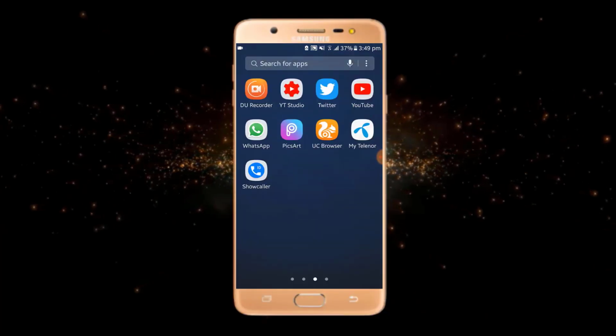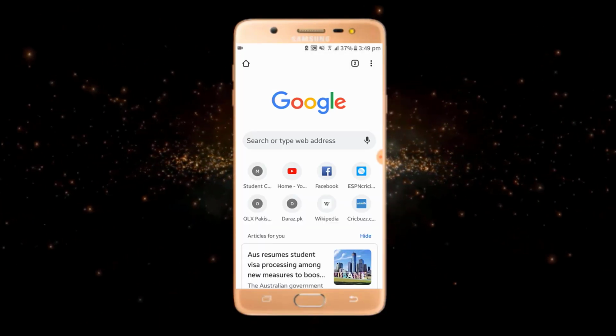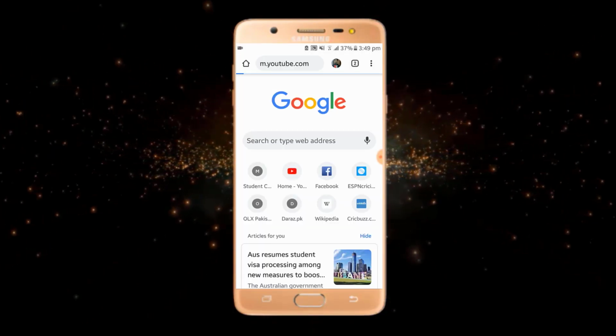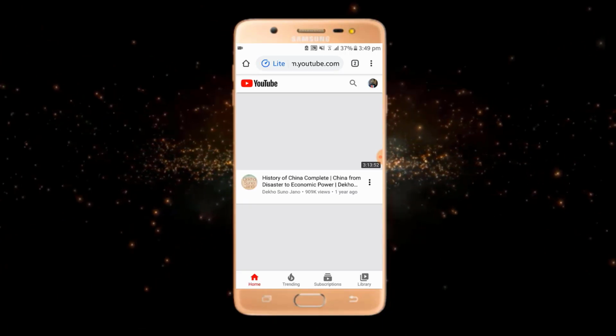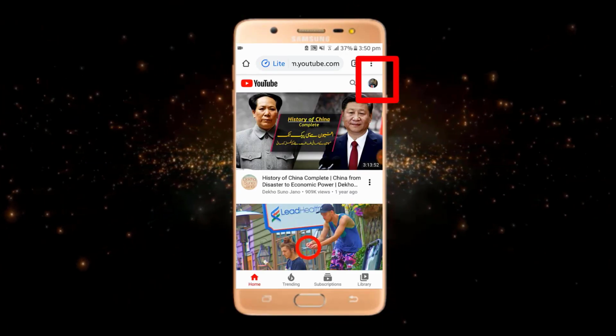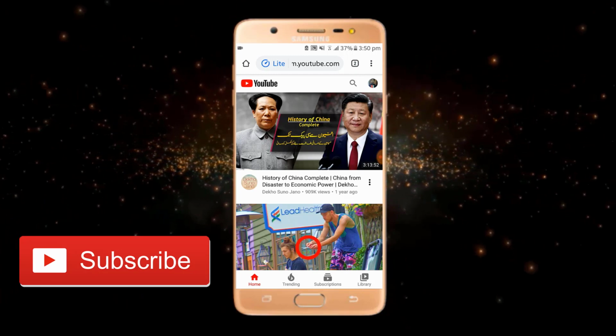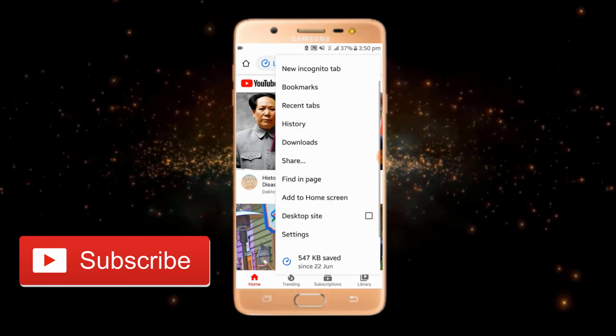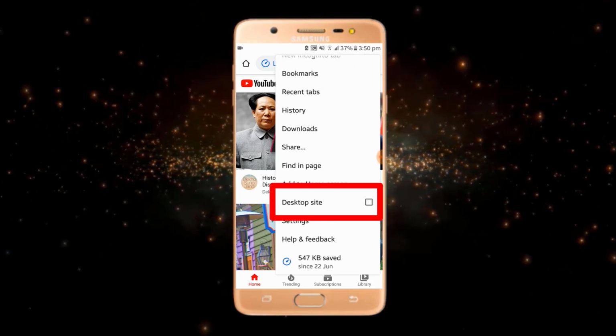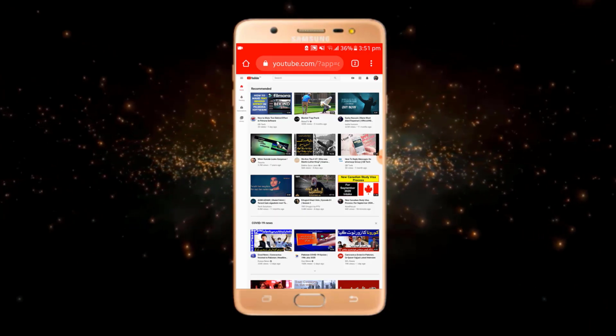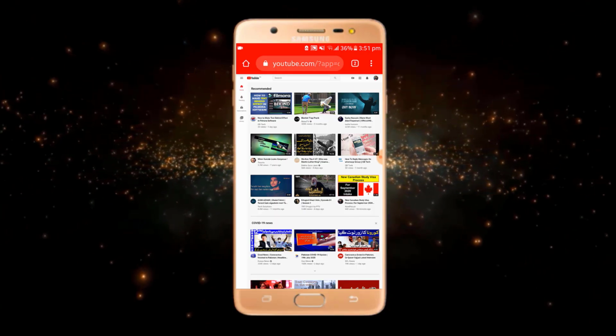First of all, you have to open any browser. I will open Chrome here, and from here just go to youtube.com. So here you can see that I am already logged into my YouTube account. After that, I will just tap on these three dots. So here you can see that my YouTube is open in a desktop version.